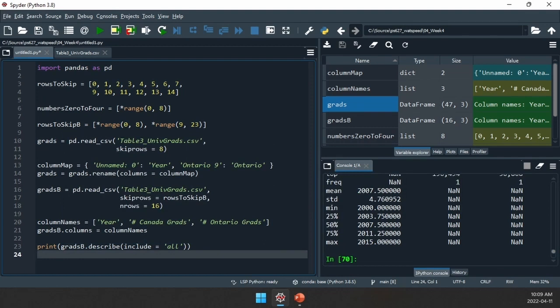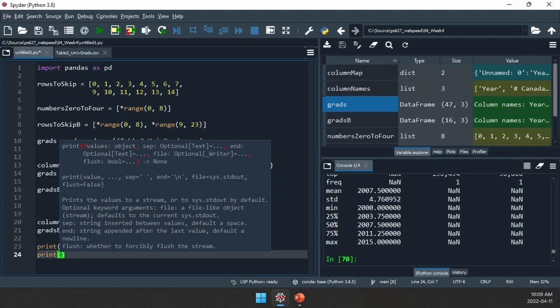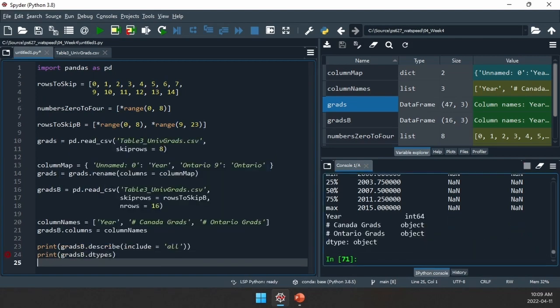Now we can verify this instead of guessing, because maybe every single value is NaN. Well, we can also print out the dtypes, remember? grads B.dtypes. Let's print this out and see what data types we're dealing with. Well, year is an int64, but number Canada grads and number Ontario grads, those are objects. So unfortunately, we do not have numeric data. All right, so we're going to need to clean our data, right?